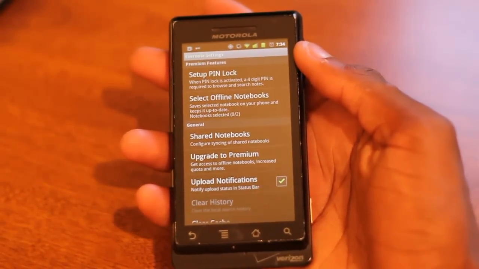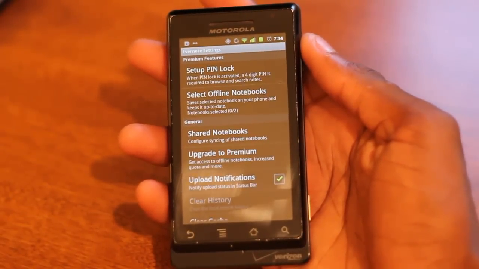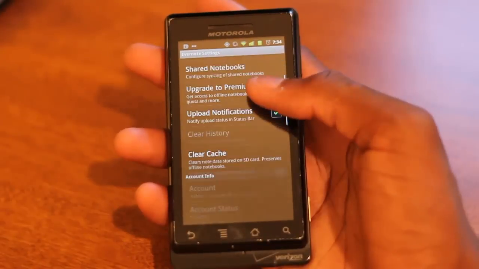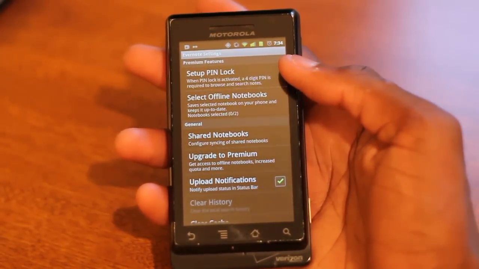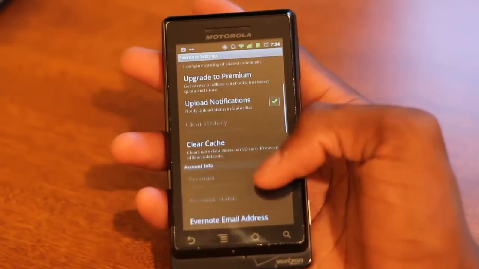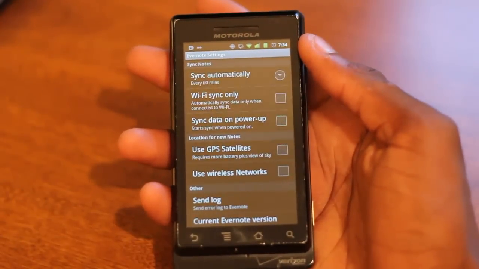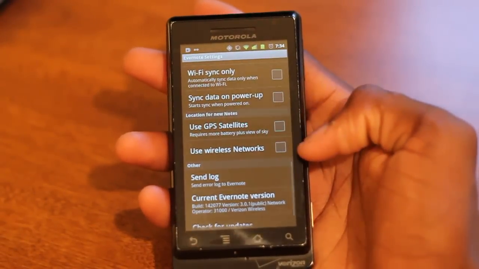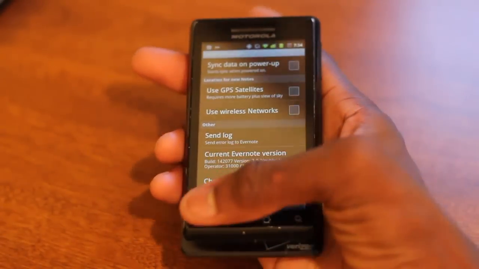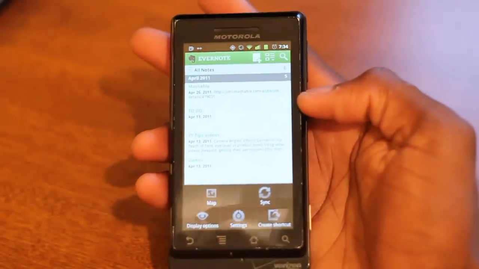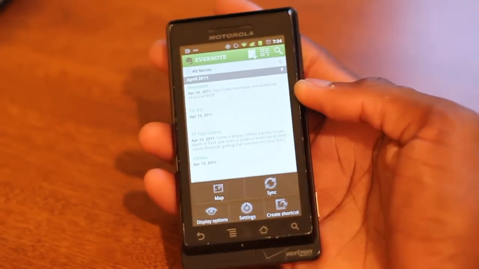AK Notepad is another note-taking application I reviewed earlier in the year that didn't have a desktop equivalent, but did have a few settings that are very similar to this. So you have a pin lock that you can set up to basically encrypt your notes, which is pretty cool. You can clear your cache and, of course, change whether or not it syncs over Wi-Fi or 3G, and whether or not it uses GPS satellites to find your notes on a map. So that's where we saw that mapping feature here in the menu options. You can actually choose to have all of your notes shown on a map based on where you took them.